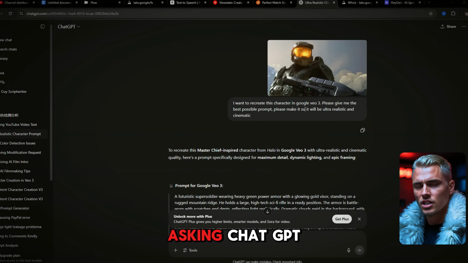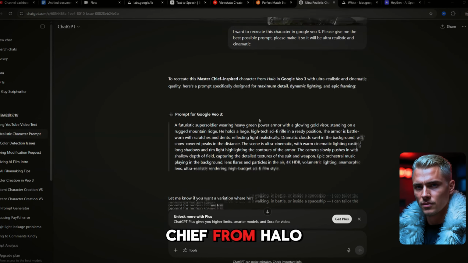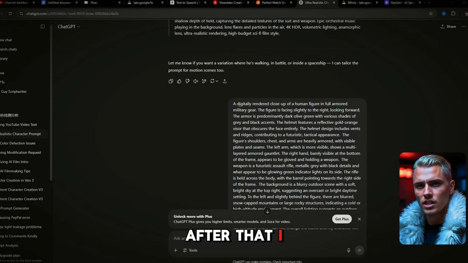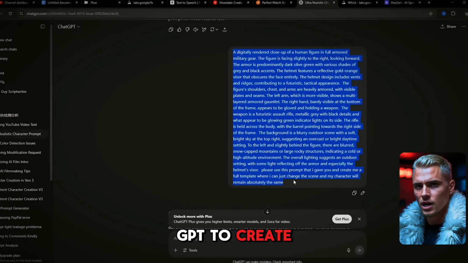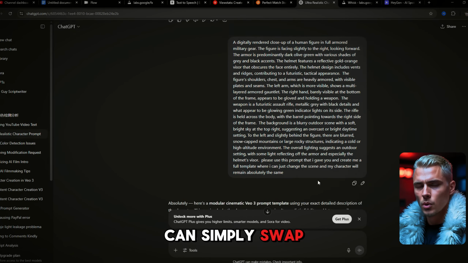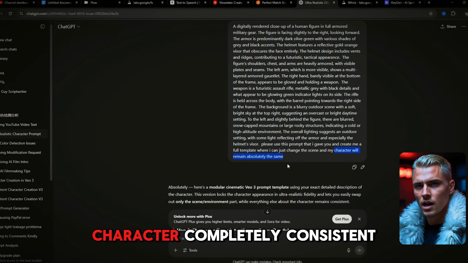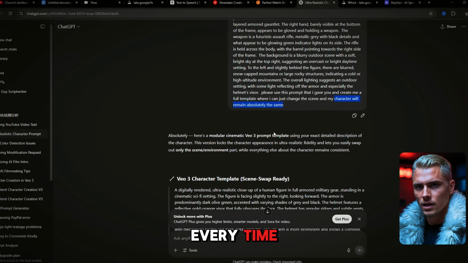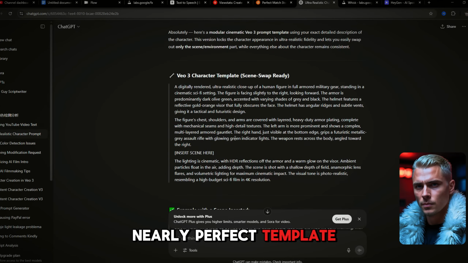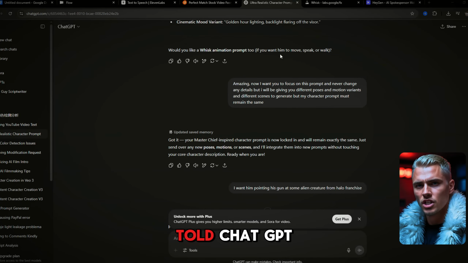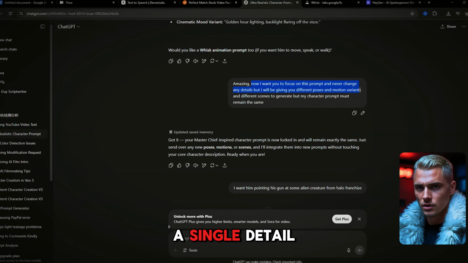I started by asking ChatGPT to give me the best possible prompt to recreate an image of Master Chief from Halo. After that, I took the prompt and asked ChatGPT to create a template, one where I can simply swap out the scene description, but keep the character completely consistent every time. It generated a nearly perfect template prompt for us. After that, I told ChatGPT, "Now I want you to focus on this prompt and not change a single detail.